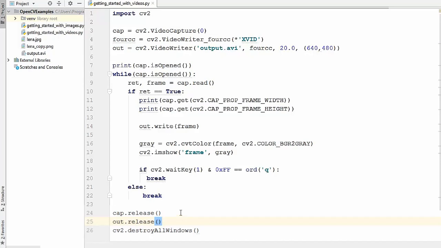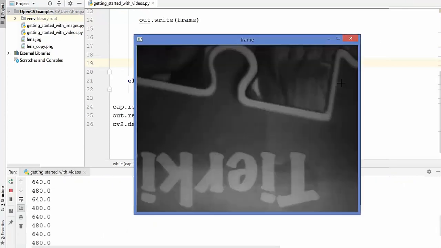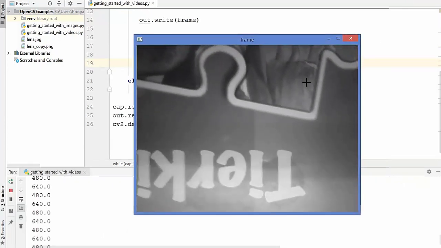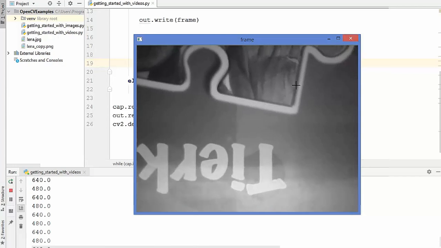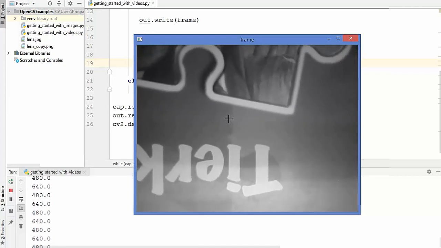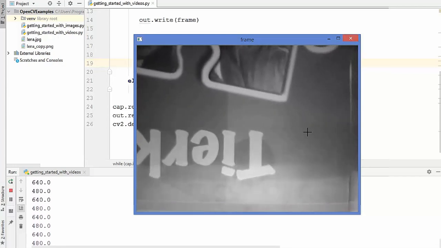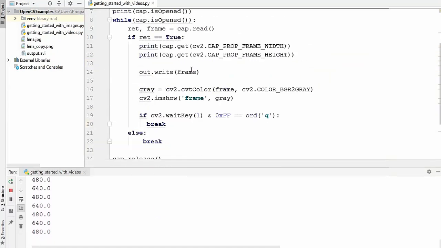One thing to note here is our video will be saved as it is, that is in the BGR mode, that is in the colored mode. So let's run the code and see what happens. I'm going to start my script once again, and now I'm going to press Q. You can see here our video is shown in grayscale, and our video will be saved in the original format because we are saving every frame before the conversion.